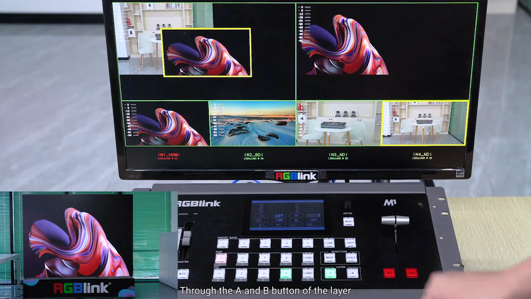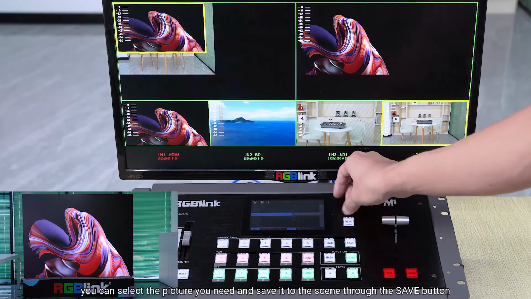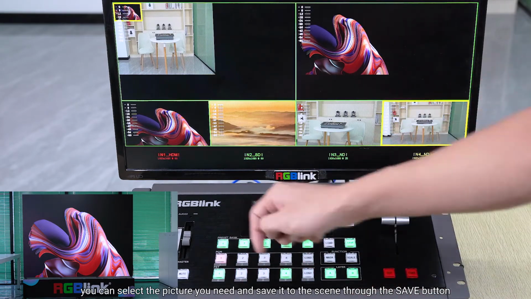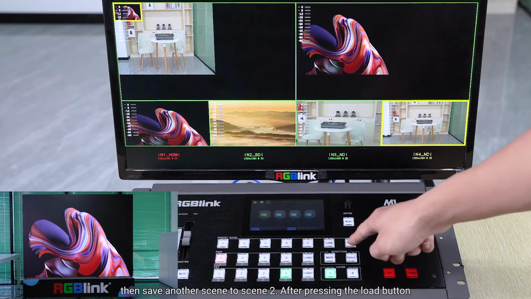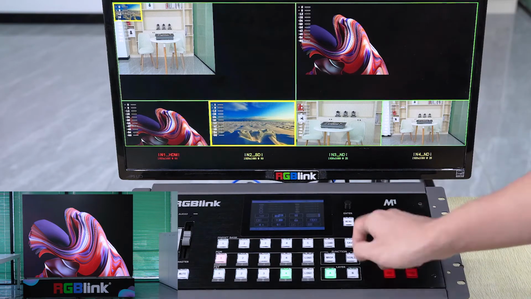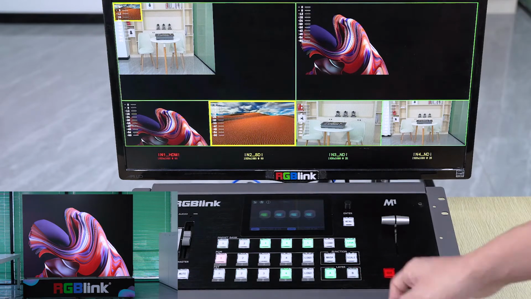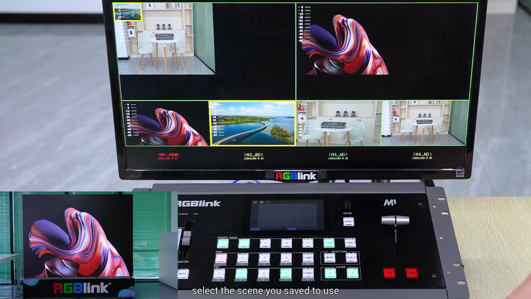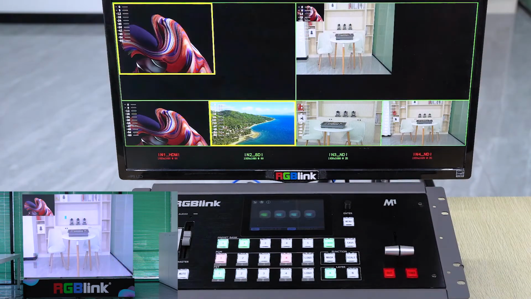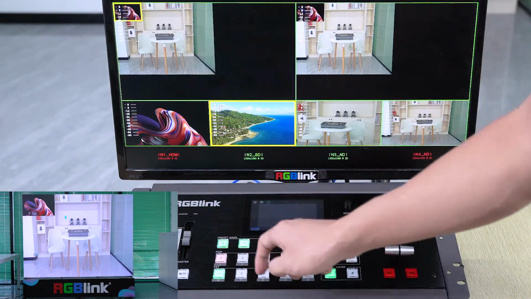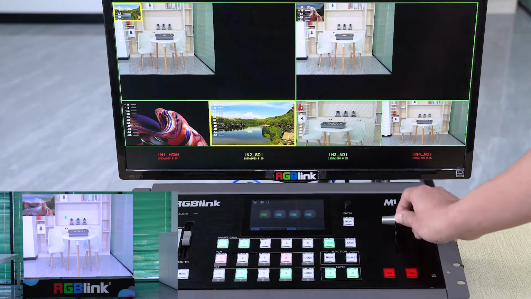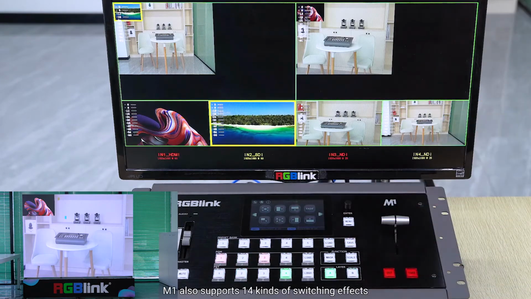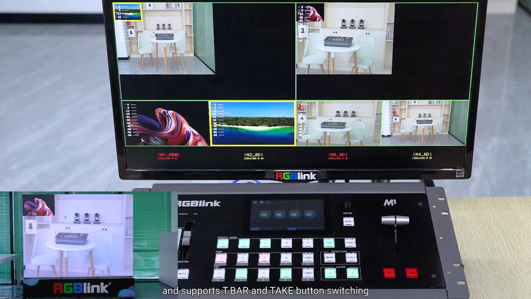Through the A and the B button of the layer, you can select the picture you need and save it to the scene through the Save button. Save another scene to scene 2. After pressing the Load button, select the scene you saved to use. M1 also supports 14 kinds of switching effects and supports T-bar and take button switching.